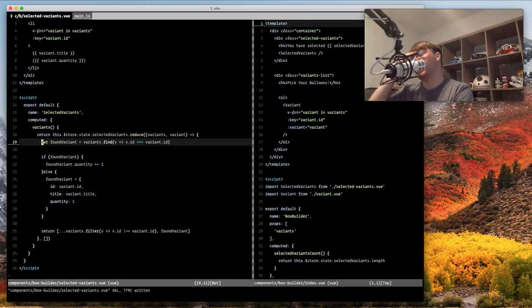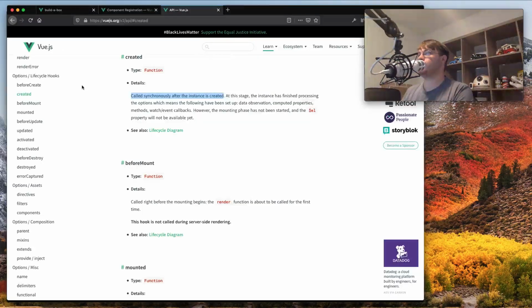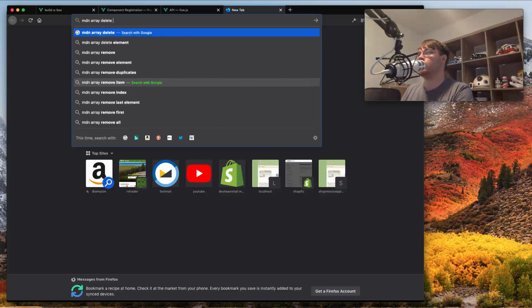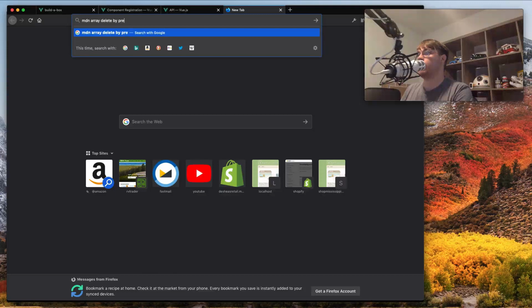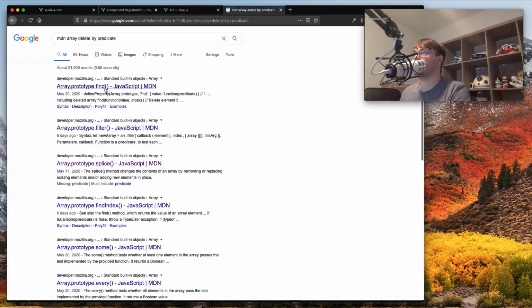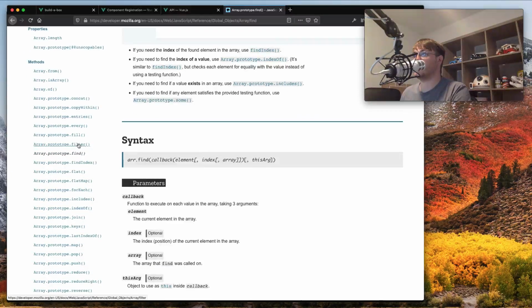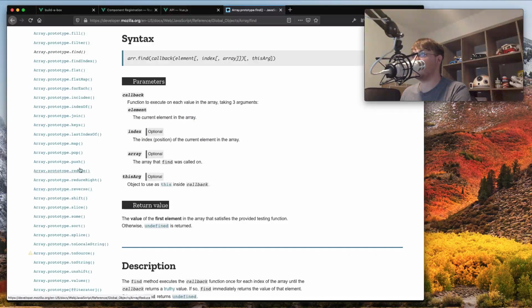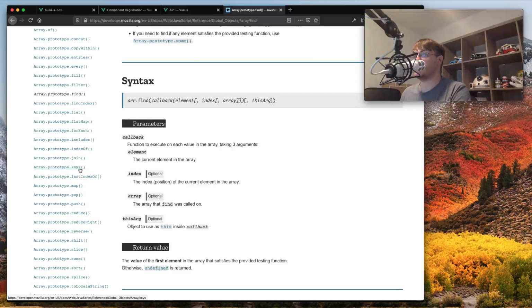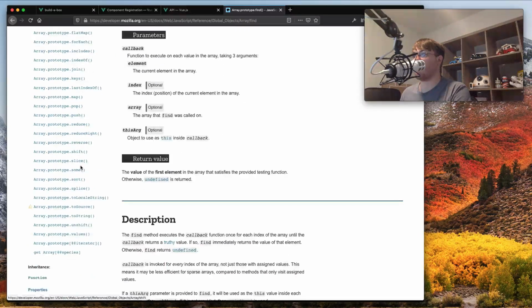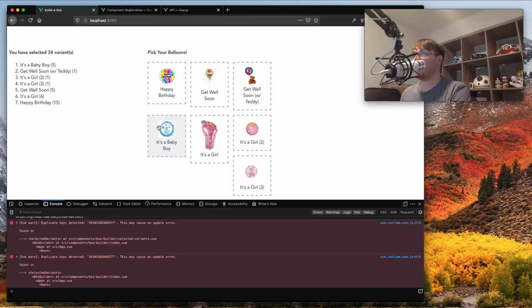I feel like what I need to do is have a way to yank... JavaScript array delete by predicate. Find, splice, find index, some, every. It's like find is what I'm thinking of, but I want to delete or remove. It just doesn't exist. Okay. For now, I'm going to leave this.